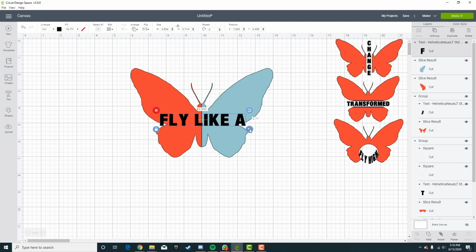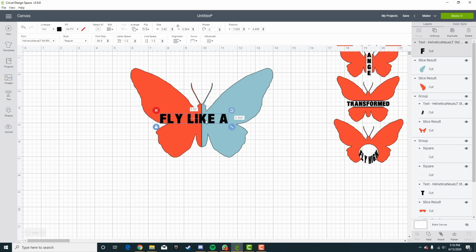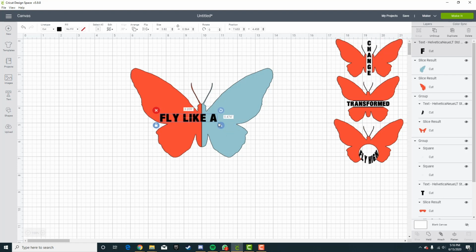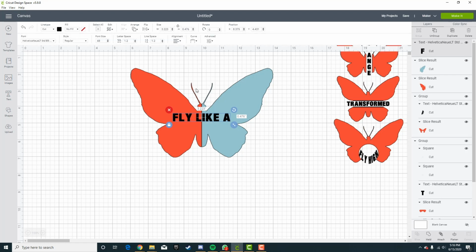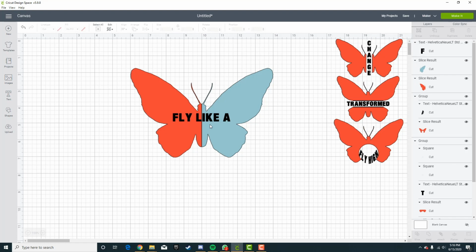Simply adjust it however you like, smaller. There we go. Move it into the middle of the butterfly, right there. You can use the cross in the middle of the square to align it with the line on the butterfly so it's in the middle.